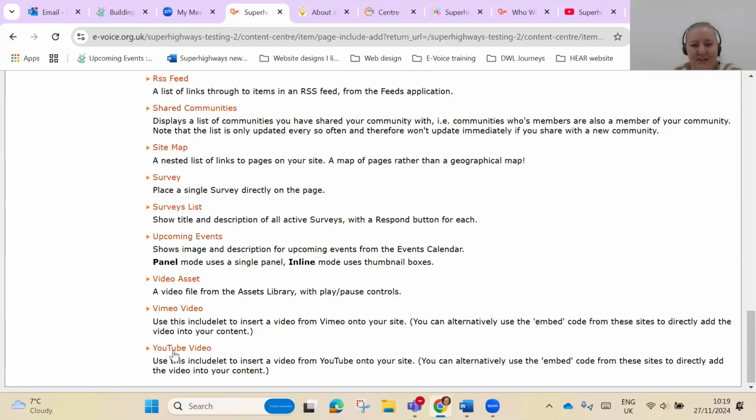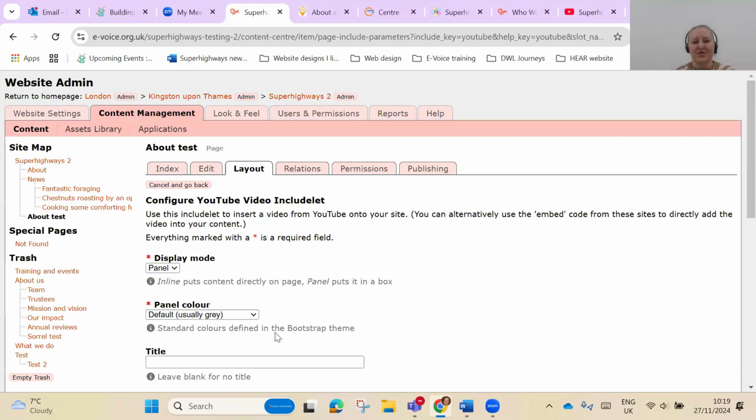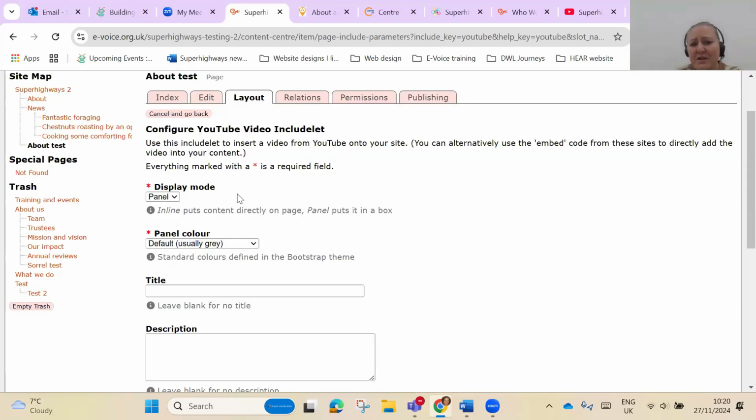I'm going to try YouTube video, and it just opens up straight away on the page all the details I need to fill in about it. I'm going to do it in a panel first, and then we'll have a look at the other mode. I'm just going to choose blue for now, just to see what it looks like. And I'm also going to give it a title, but you don't have to. It depends where its position is on the page as to whether you bother with a title or not. I'm going to do it now just so that we can see what it is.